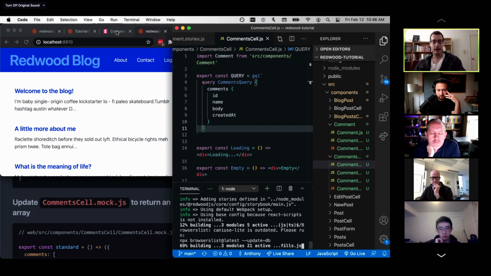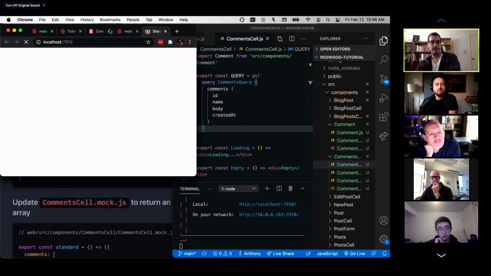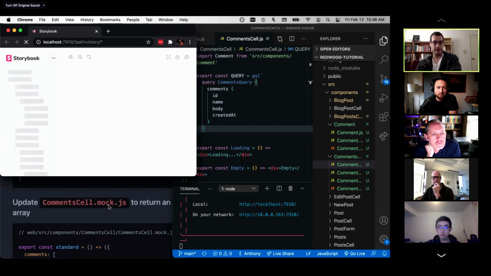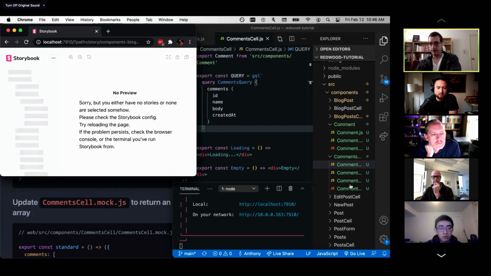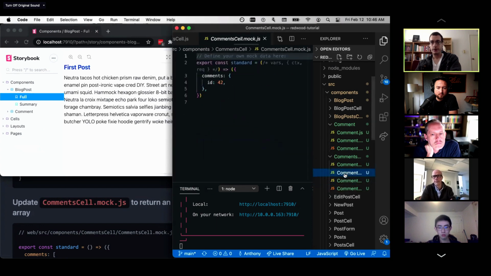Redwood won't really care or complain at all. One of the things that I really like about it, and what's cool about cells also, is you're going to get one other additional thing created with it, which is going to be this mock file. So we have our stories file like before, but we also have this mock as well.